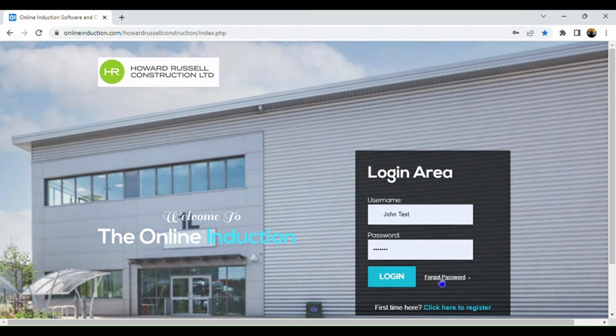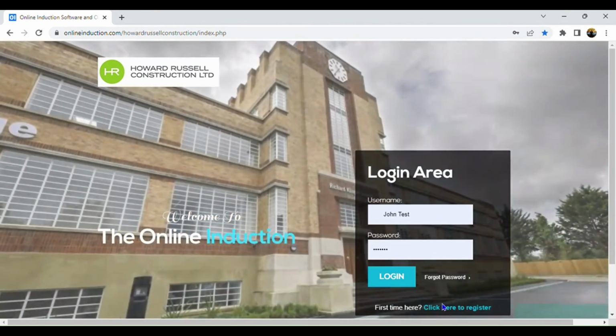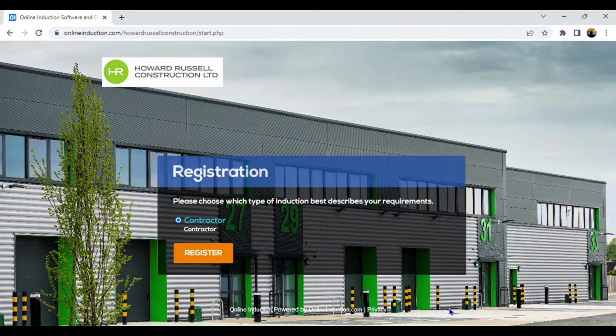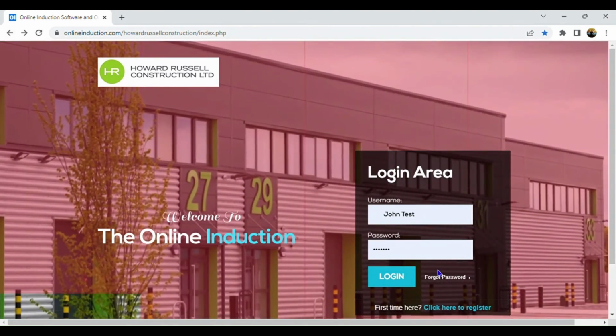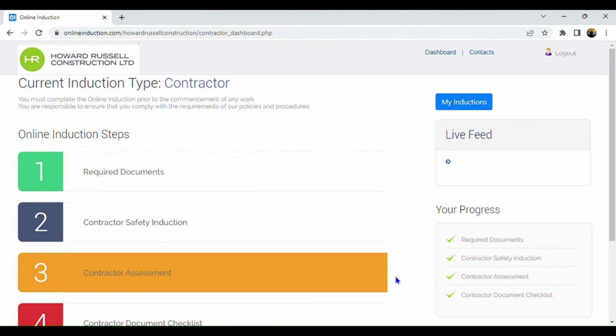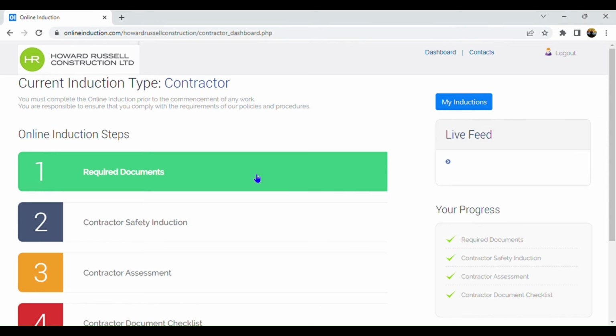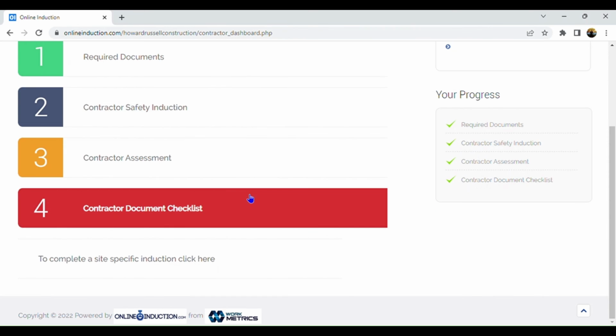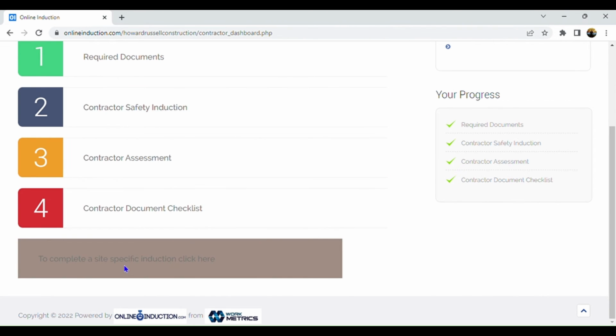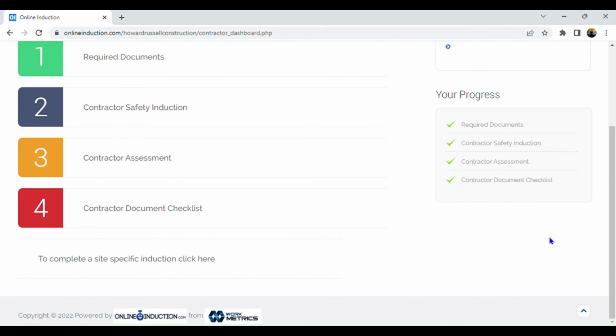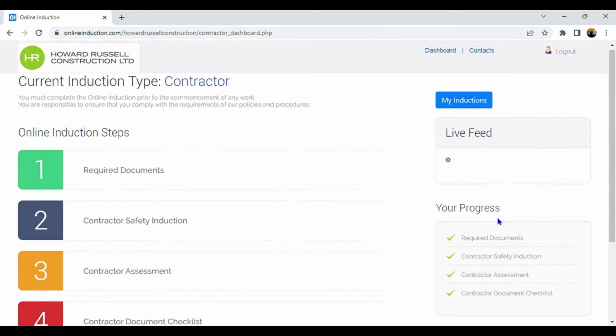So here's how it looks on the web browser, very much the same, just on a bigger screen. Same options to register as a contractor. You'd fill in your information as usual, and then once you've created the account, you can log in and see all the information on here exactly the same as you can on the mobile device or on the Induction app. You've got the 4 key steps that need to be completed in sequential order to complete the induction, and then again the last option is to complete a site-specific induction. Along the right hand side you can also see that your progress is recorded, so you'll get a green tick once you've done each section.